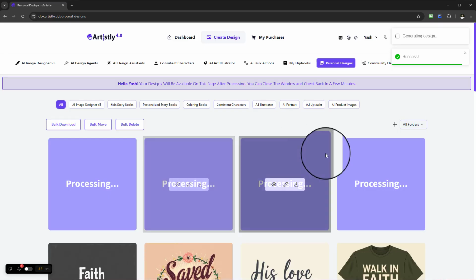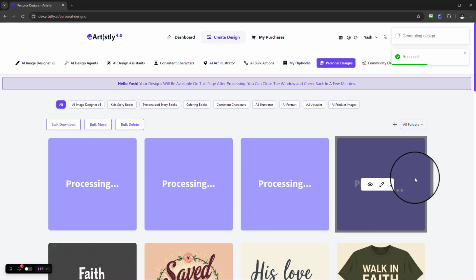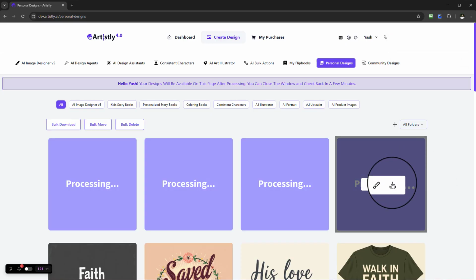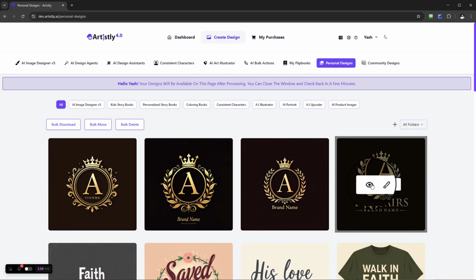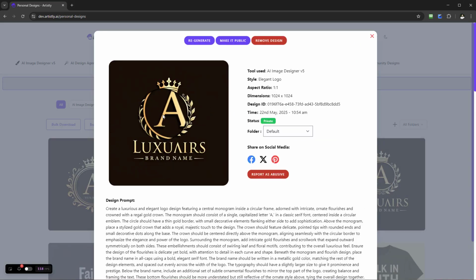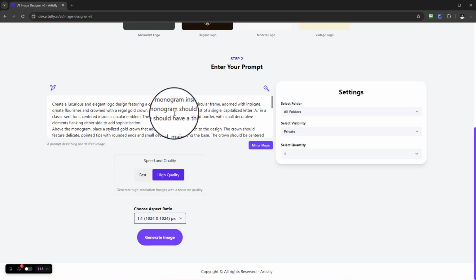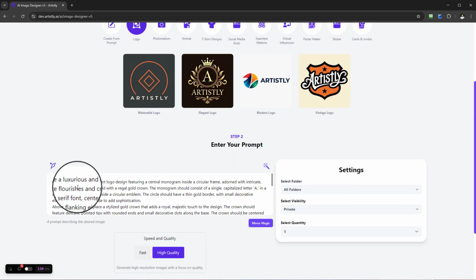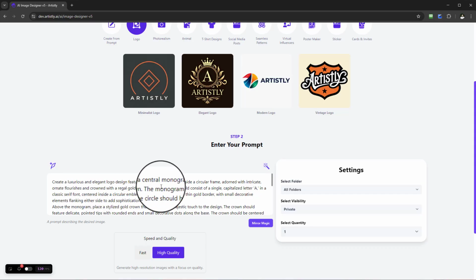Once you generate, it's the same process of allowing it to process, and once it processes, you can go ahead, download, edit in the advanced AI image designer, and view. So here are some examples, and everything you can obviously modify. You can change the lettering, the color scheme, et cetera. If you want, simply go to regenerate. If you want to make any changes, create a luxurious and elegant logo design.